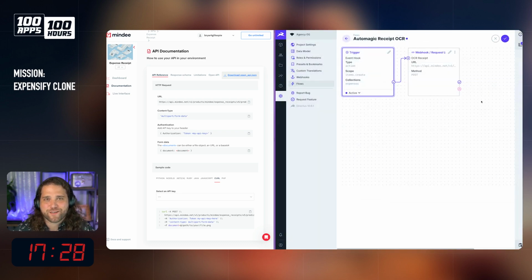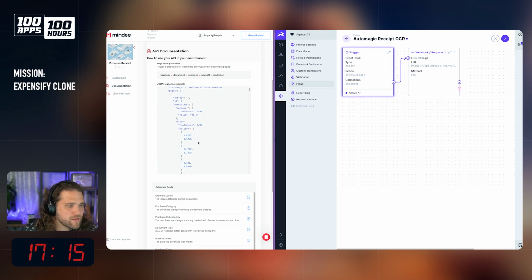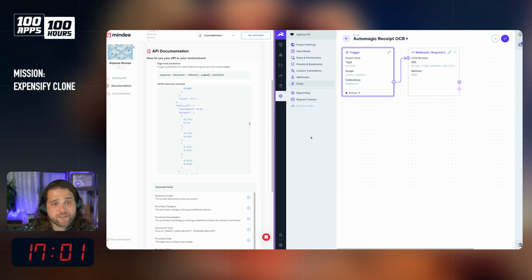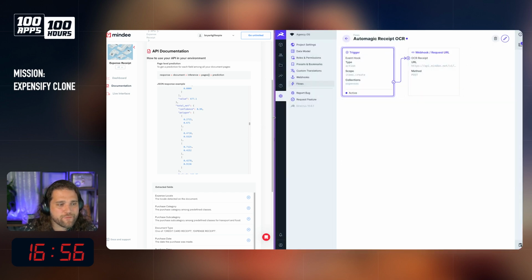Next time I'll have to do this on a standard cloud instance, not one of my local copies. All right, so we've got this. We're going to take the webhook request. Let's see if they give us a response, and what that response looks like. Date, confidence, document type, line items, locale, supplier address. I'll tell you what, let's just send this off and see what we come back with.